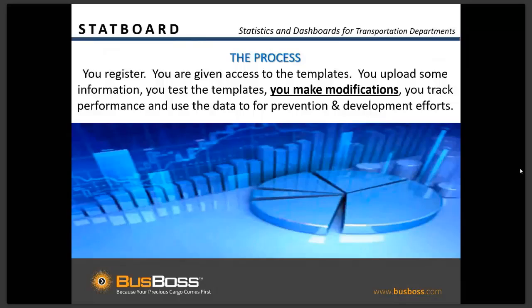But then you can make modifications. So in the driver evaluation, if there's something on the driver evaluation form that you don't care to measure, you can delete that question. If there's something that you want to add to the driver evaluation form, you can add it very easily as well. So all the forms are 100% adaptable to whatever you want them to be. And then once you have them adaptable to your particular transportation department, you can track your performance and use the data for prevention and development efforts.